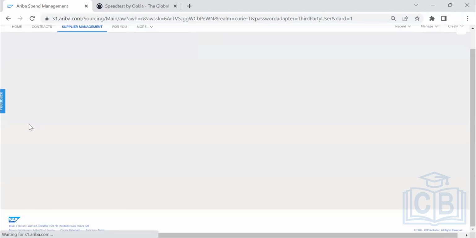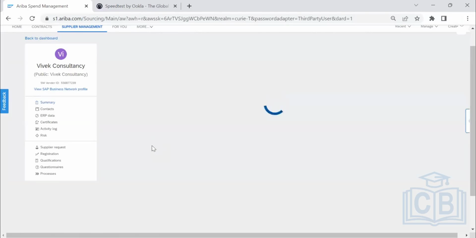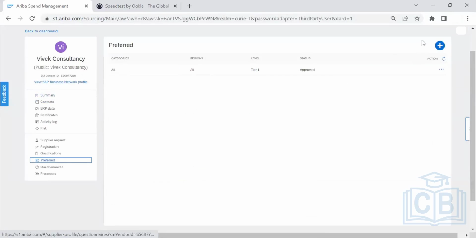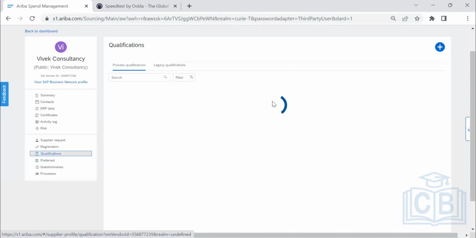Let's take Vivek Consultancy. Go to the preferred supplier. You can again mark preferred supplier, but to make a preferred supplier, whatever the qualification, you should be having that qualification. Without that qualification, you will not be able to. For example, during qualification, he has qualified for the India region. So you cannot prefer him for maybe the Europe region. That is not possible. Wherever you have done a qualification, within those limits only, you can make him a preferred supplier.